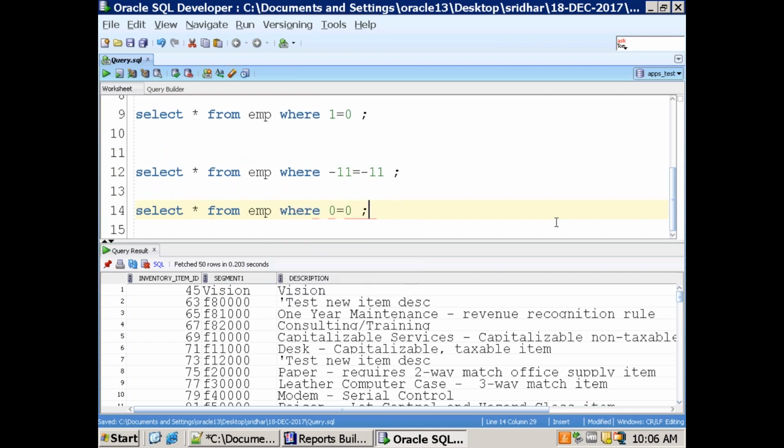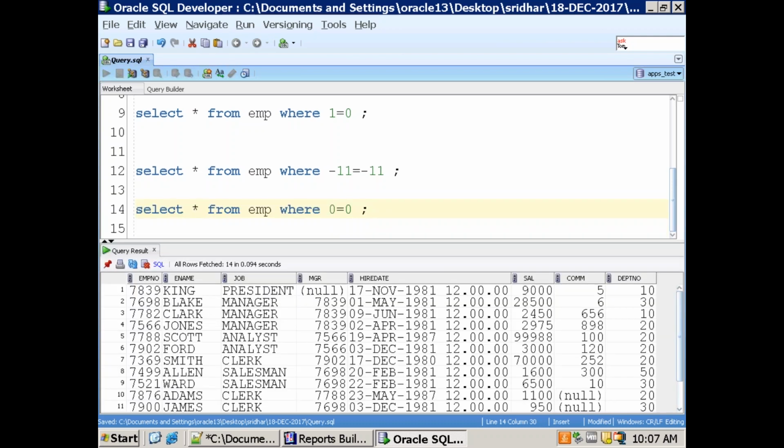Is 0 equal to 0 or not? Yes. Okay, understand the result now. At line number 14, we have a where condition where the result is true, right? And these particular columns are not part of our table, correct? It displayed all the data.